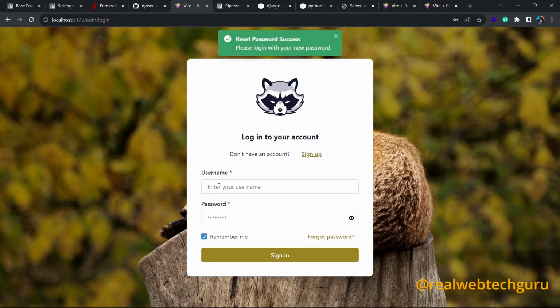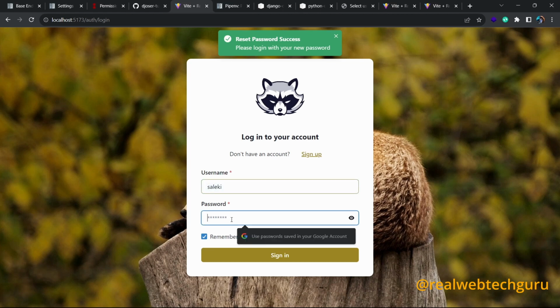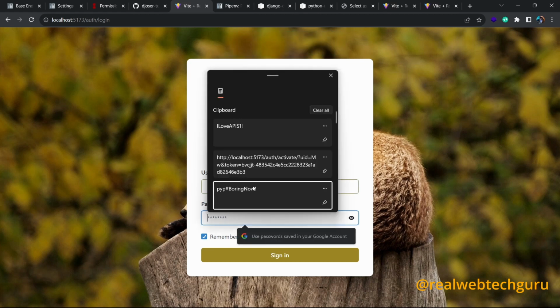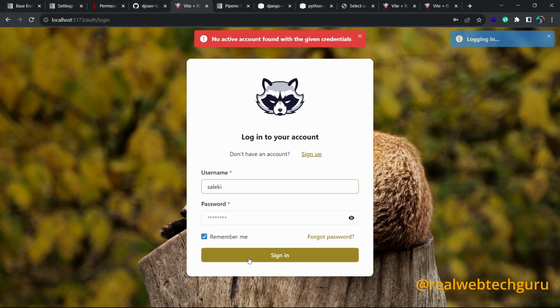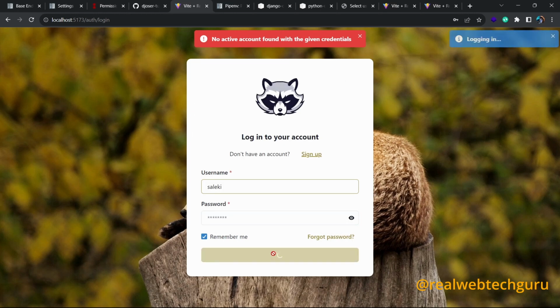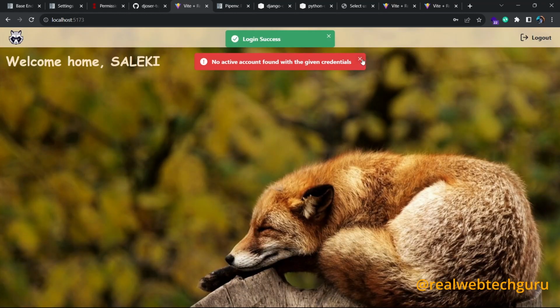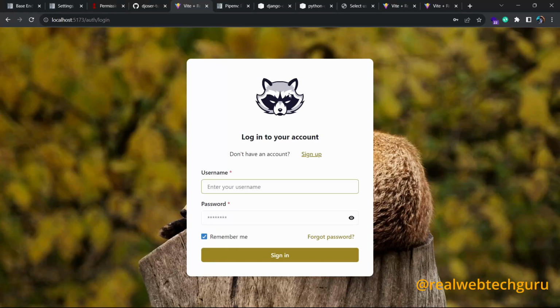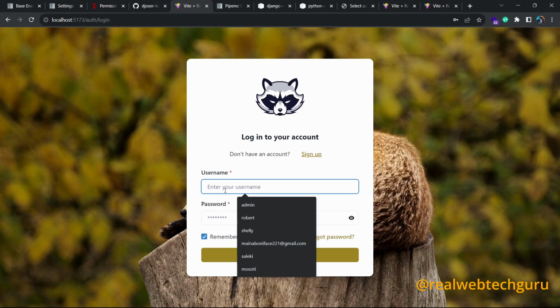Our password was reset. If we try logging in as Saleki with our previous password, so our previous password was something like this one. No active account for the given credentials. But if we give them this one, it should be logged in. Okay. So I think that's the workflow. You can't go back. You can log in as an admin.